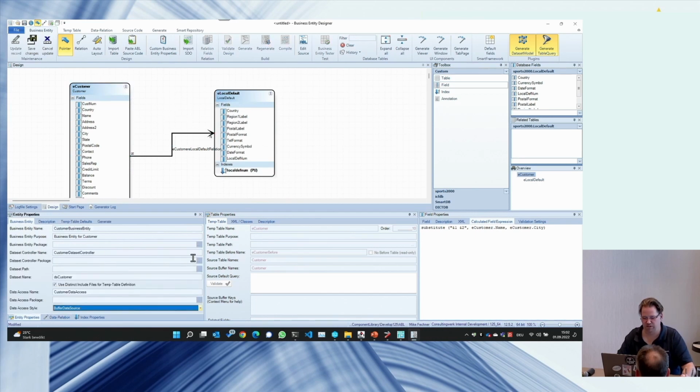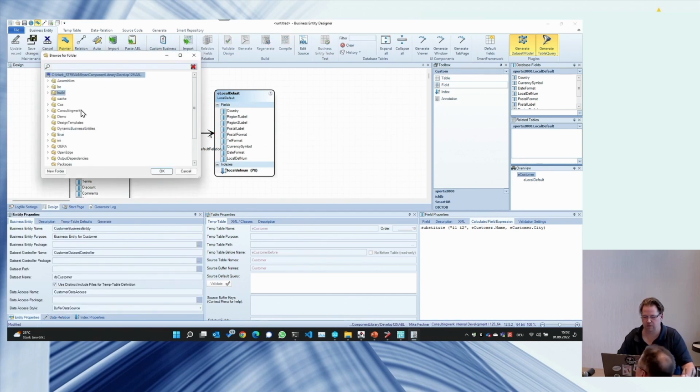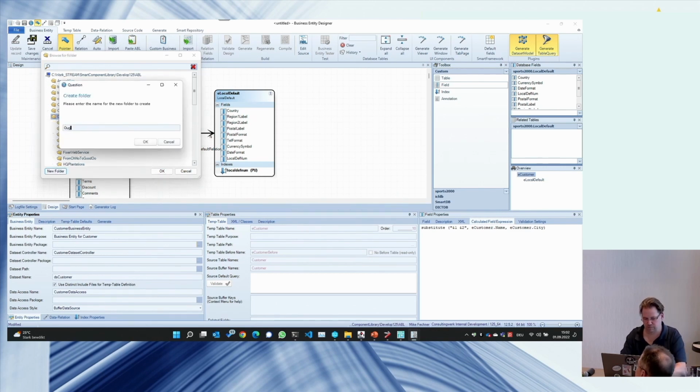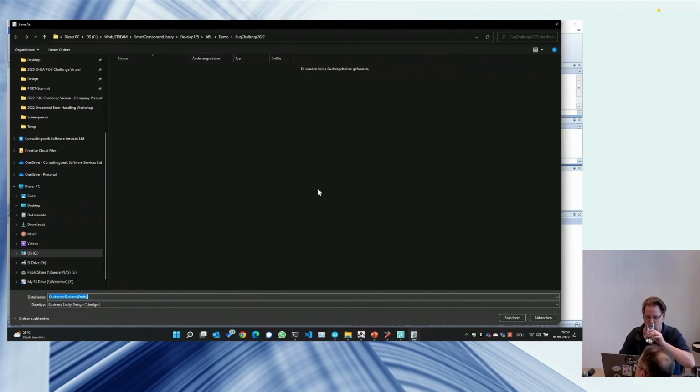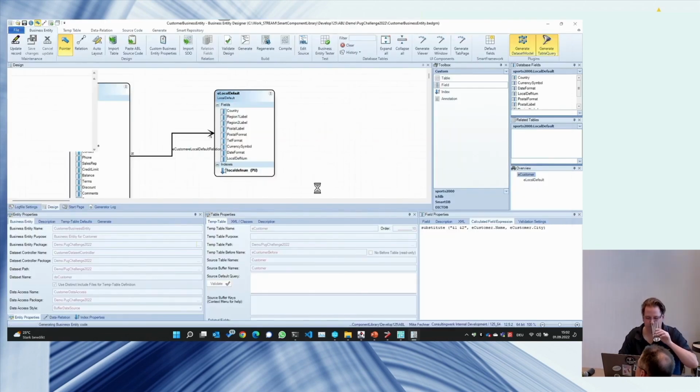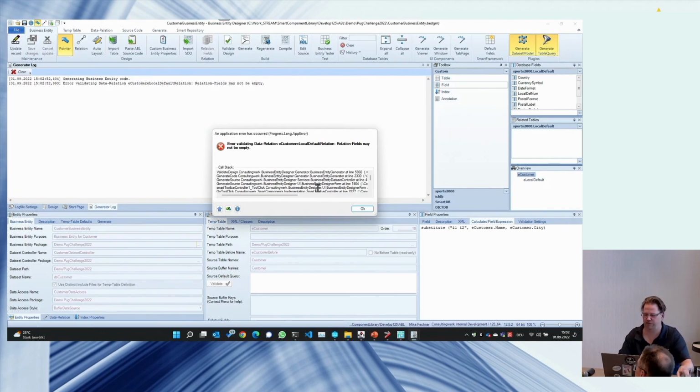What I can do is, after I've picked an output folder for the component, generate the code. The model is saved to a file.